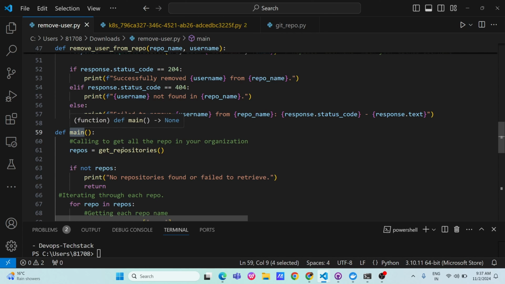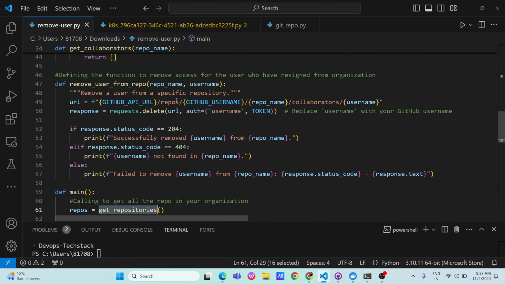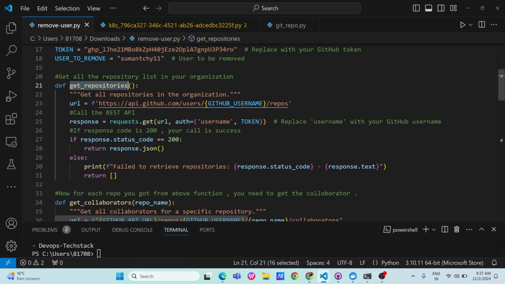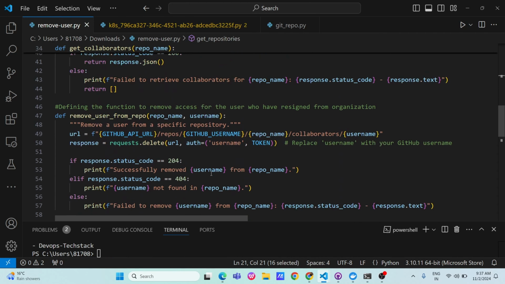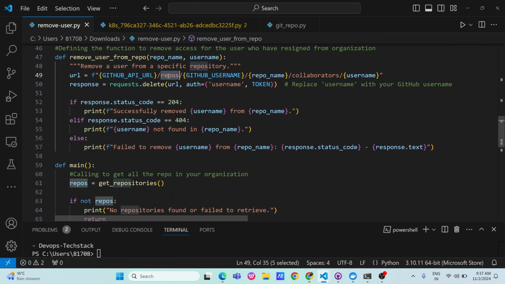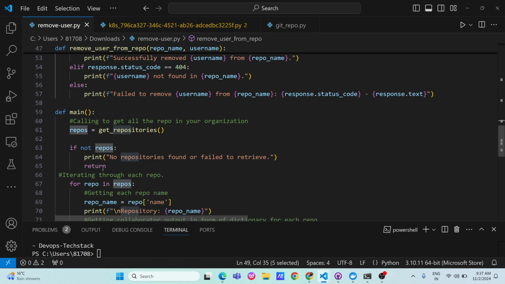Now, in the main function, you have to get the list of all the repositories, right? So for getting the list of all repositories in the repos variable, I am calling the get repository function. And if you go above, you have a get repository function. So this function is now getting called to return the list of all the repositories in the repos variable. And these variables we are using here, if you can see.